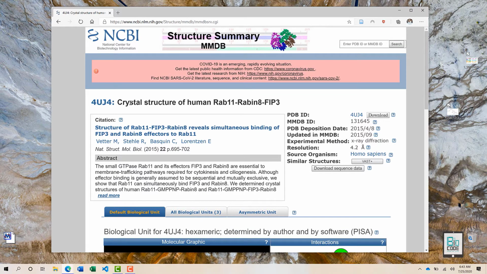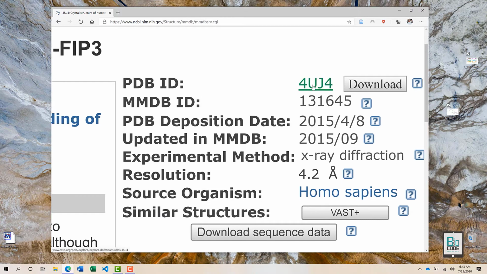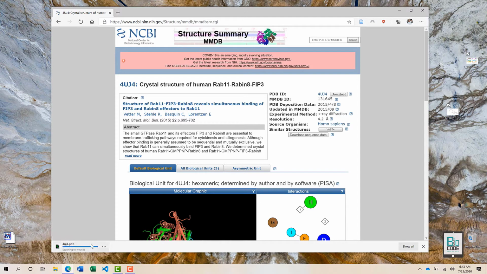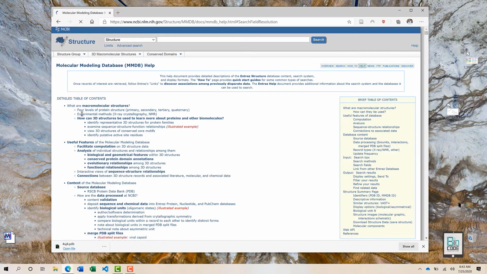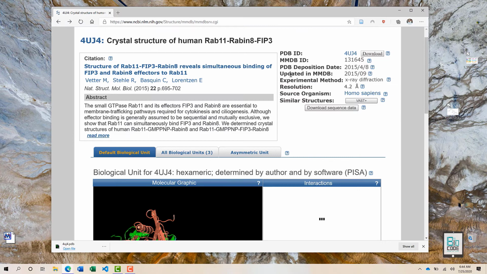This is the home page of this particular identification. This identification is from PDB, not MMDB itself. MMDB has its ID as 131645, whereas on PDB the ID is the one which we searched for. If you click on download, you will be able to download the PDB structure, and you can then visualize it in any tool such as Chimera or PyMOL. We will discuss that in the next videos. You can find more statistical information: deposition date, update date, and the experimental method that was utilized, which is X-ray diffraction. The resolution is 4.2, which is not so good. If you click on the question mark, you will find more information about that, and it will tell you that the lower the resolution value, the better the structure.